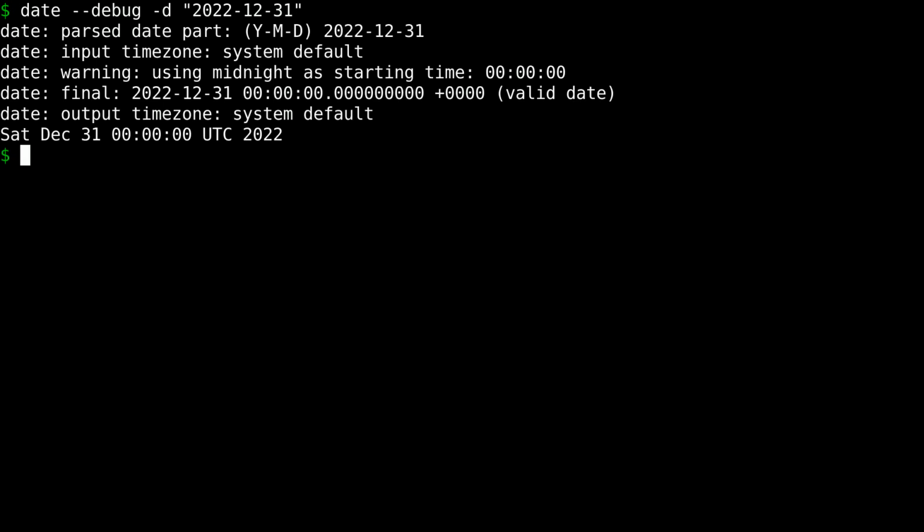flag. In our first example, we will use the date command with the --debug flag and a simple date string. As you can see, the --debug flag provides detailed information about how the date command is interpreting the date string. It also warns us that it is using midnight as the starting time because we did not specify a time.